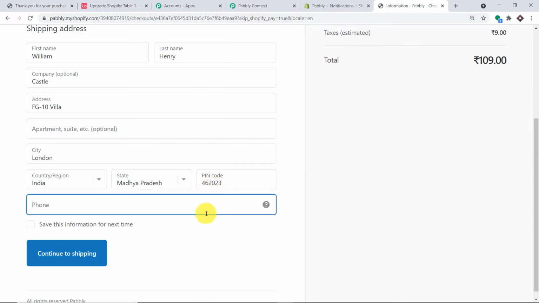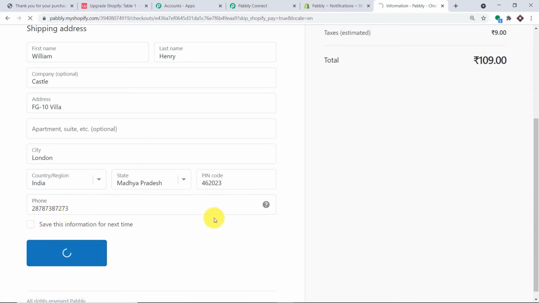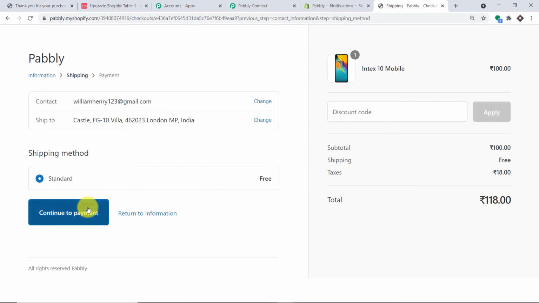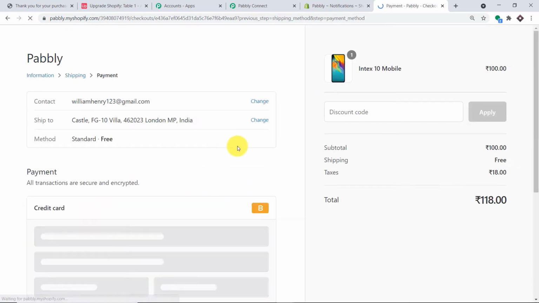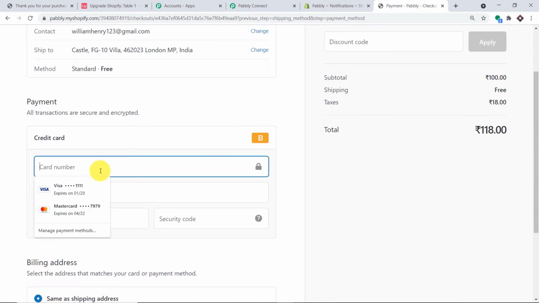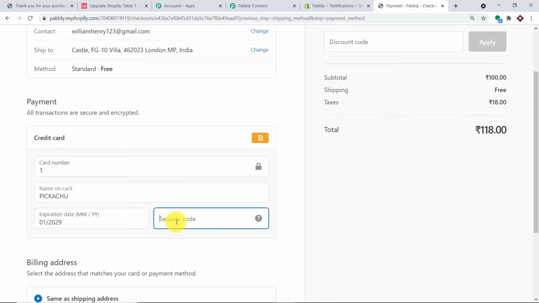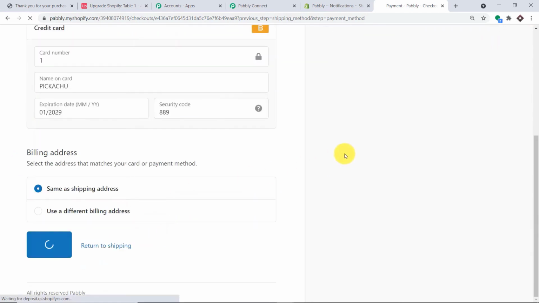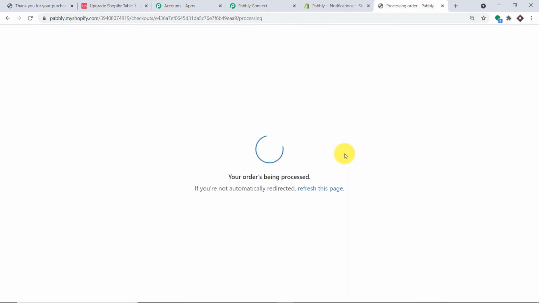And then we have William's phone number. So this is William's phone number and we have entered it. Let me just remove this. Okay, now it's looking proper. Let me click on continue to shipping. Okay, continue to payment. William is now going to enter his credit card details. This is again the same credit card details that I'm going to fill. Let me enter the security code and click on pay now. Okay, the order is getting processed.